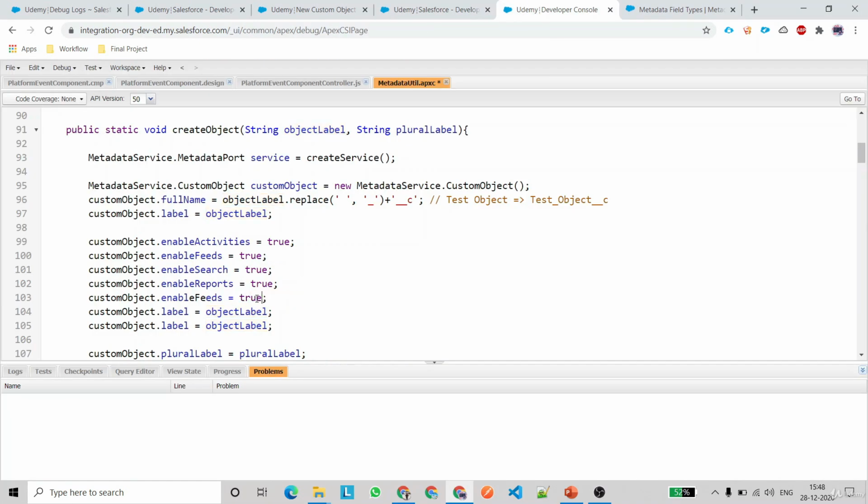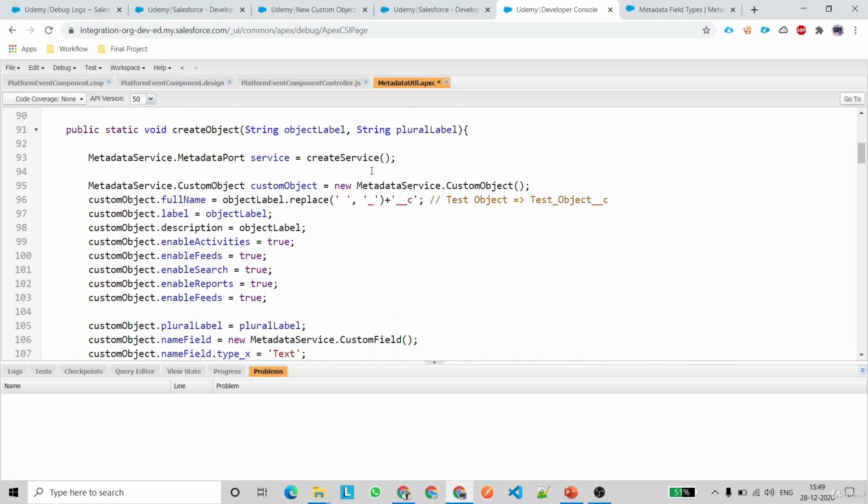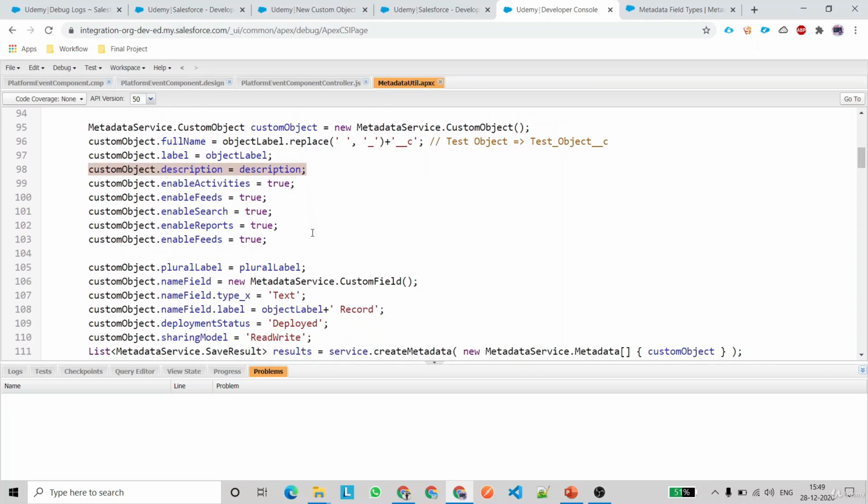So these are the few fields we wanted to enable for the custom object. And then we also wanted to provide some description about our custom object, so we'll say that description. And then description is something we will send from parameter. So now we have given the description of our custom object as well.